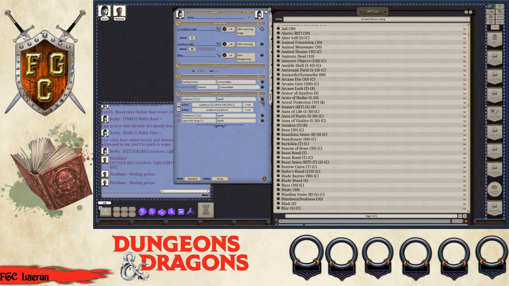And then if you see a number in parentheses, that's the range. So he's put the range in there. He's also put, like, if there's a dollar symbol, that means more than likely you have to buy a component to cast it. So some of them take like a pearl or some kind of diamond or something like that. And once you have that component, unless you lose it, it does not get consumed.